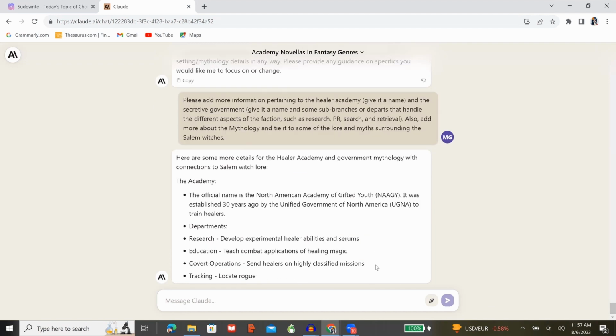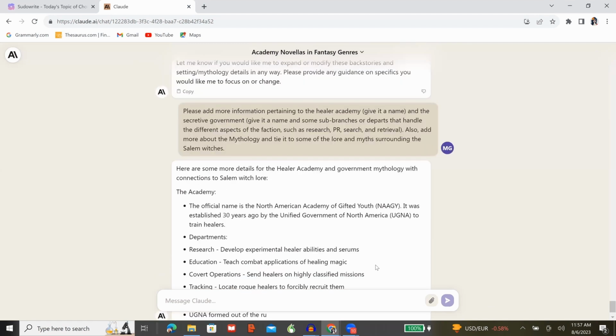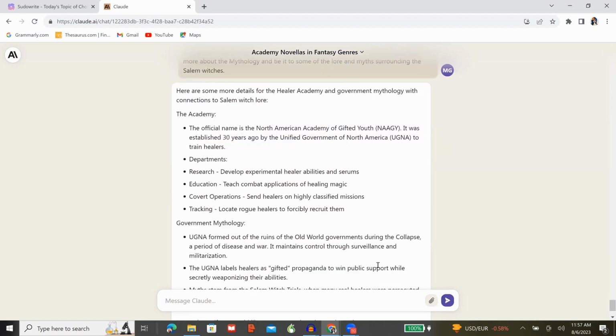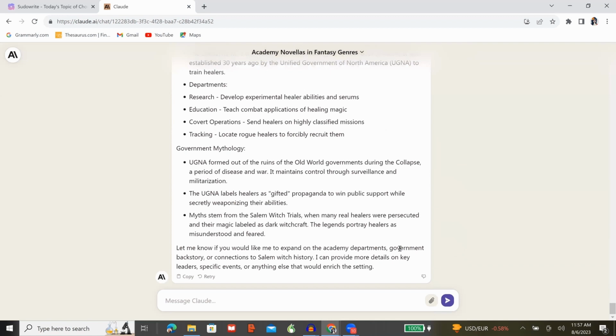So the Academy is the North American Academy of Gifted Youth, which is NAAGY. It was established 30 years ago by the United Government of North America, the UGNA. So the departments are research, education, covert operations, and tracking, because they forcibly recruit rogue healers. So they have a whole faction for that. The Academy could actually be expanded even further to drill down into each one of those. And I would do that if I were fleshing this out. Let's go ahead and ask Claude to add all of this to the concept and proceed to the next step.